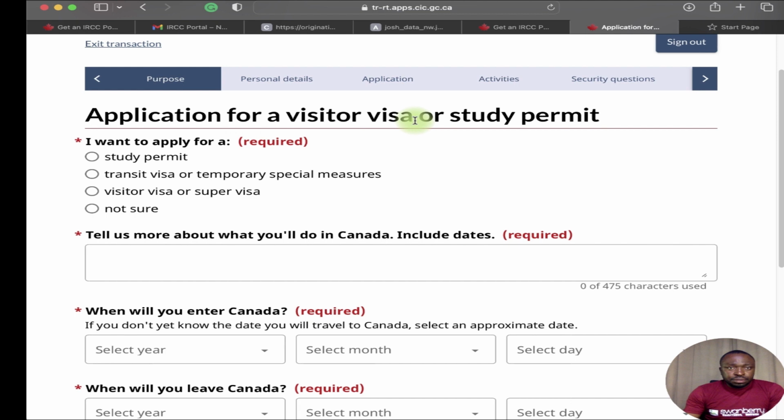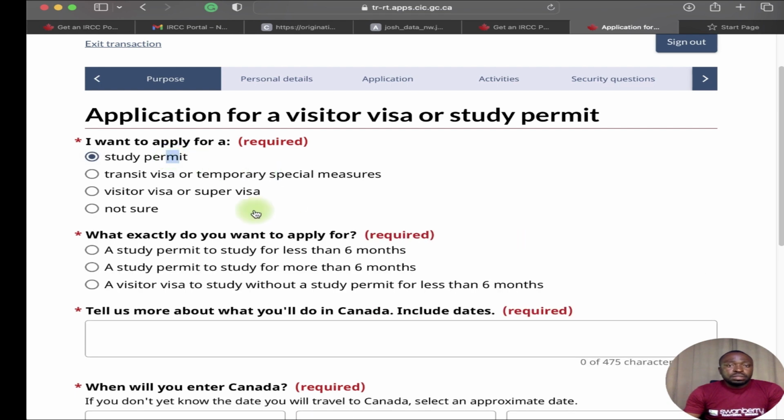The very first question, what are you applying for? Is it a study permit? Is it a transit visa? Is it a visitor visa? Or you are not sure about it? For the sake of this video, we're talking about a study permit. So we'll click Study Permit.